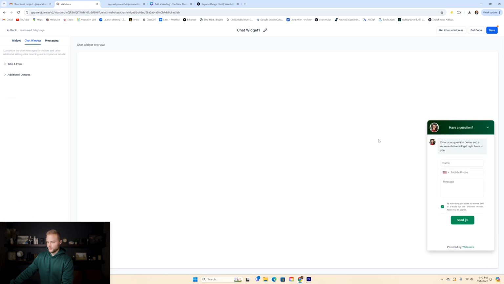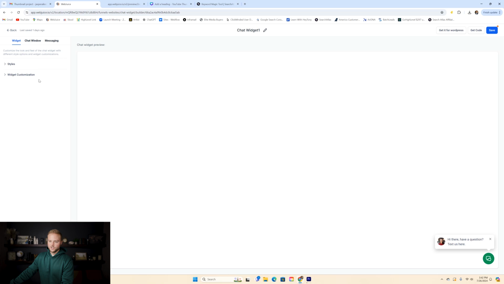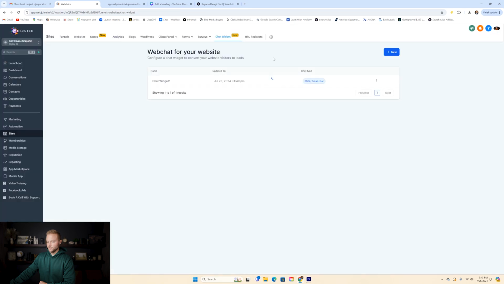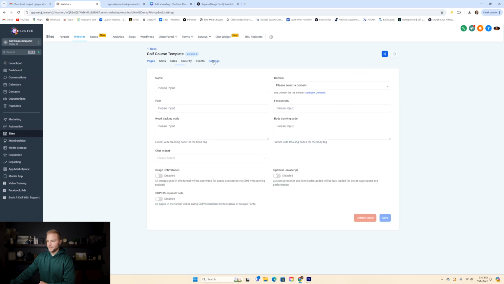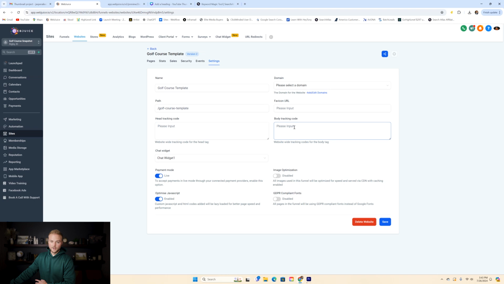Chat window, you can change what it looks like here, and then the messaging after the form is submitted on the chat widget. You can change every different aspect or element of the chat widget here, save it, and then once you've saved it, you'll go back out. Then we'll go back to our website tab, click on our website, then we'll go to settings. And we used to have to embed the code of the chat widget here. You no longer have to do that, which is nice.